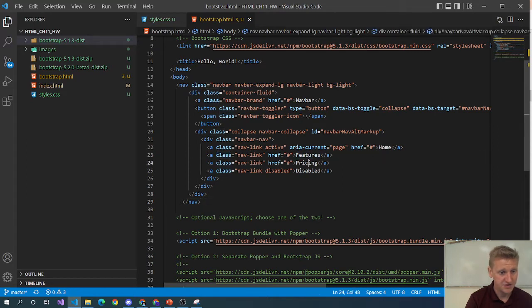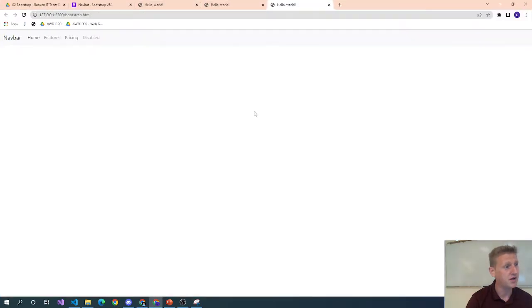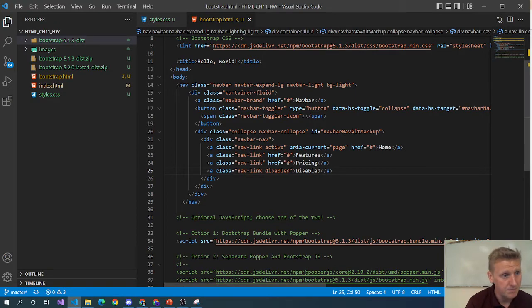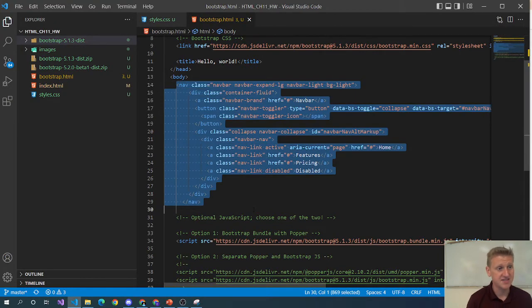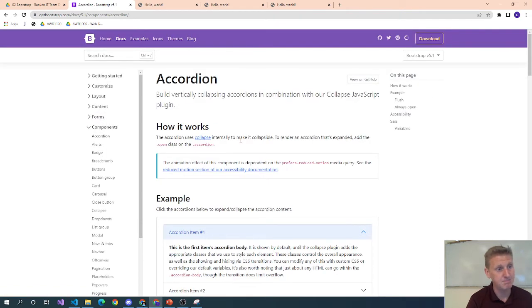And here's our features link, pricing. Here's the class of disabled for a disabled link. Save it, refresh it, and so you can kind of see how easy it is to get, again, a Bootstrap nav bar. With that being said, just going to the docs, going to the components, there's a bunch of things in here, of which I spent the first 20 minutes of this class battling an accordion.